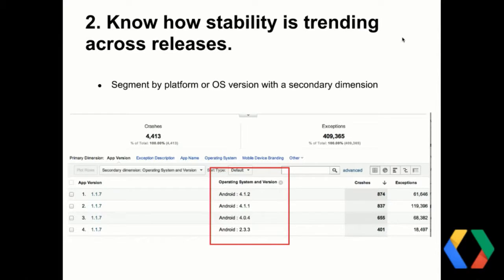You can use other dimensions there as well. Operating system and version was just the one I thought was most interesting. But if you had, for example, Android and iOS, and you might want to just break down app version by platform, you can just do that as well.